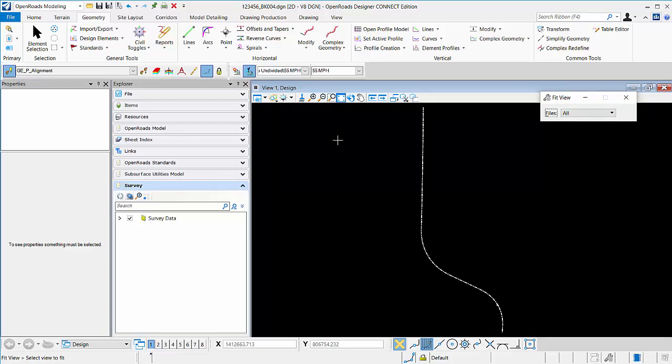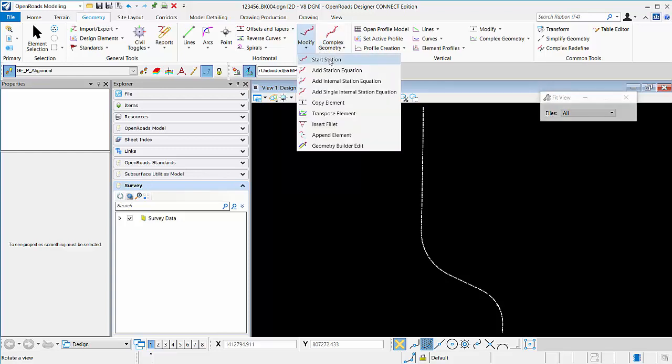The next thing I want to do is define stationing for this. Under the Modify group, I can define the start station.